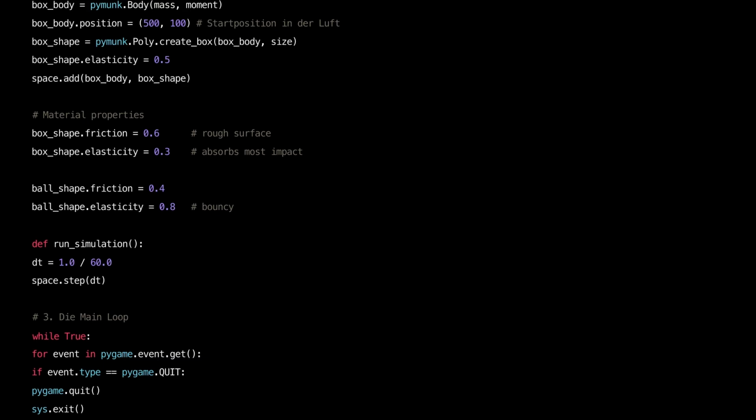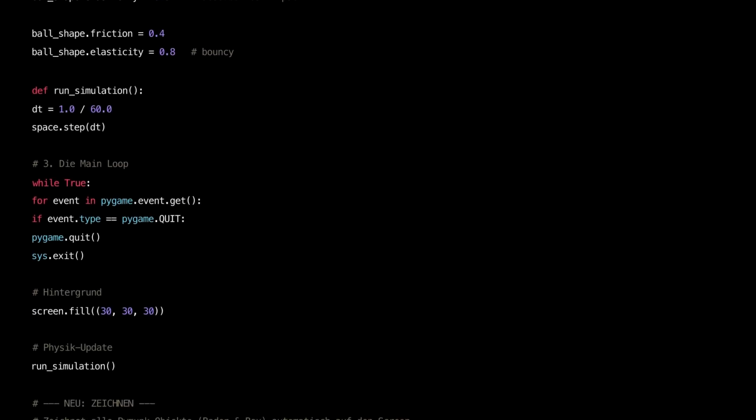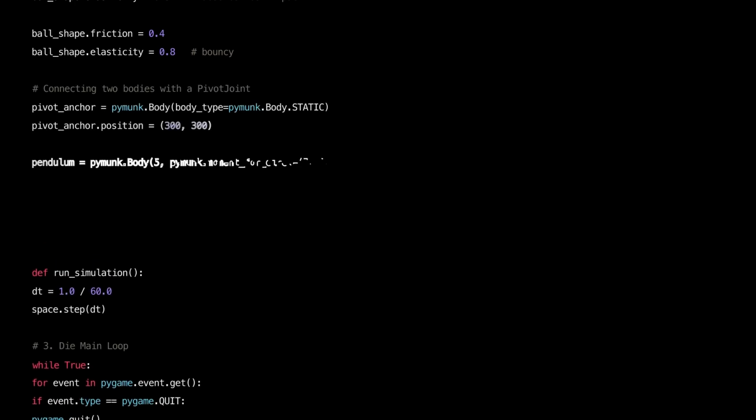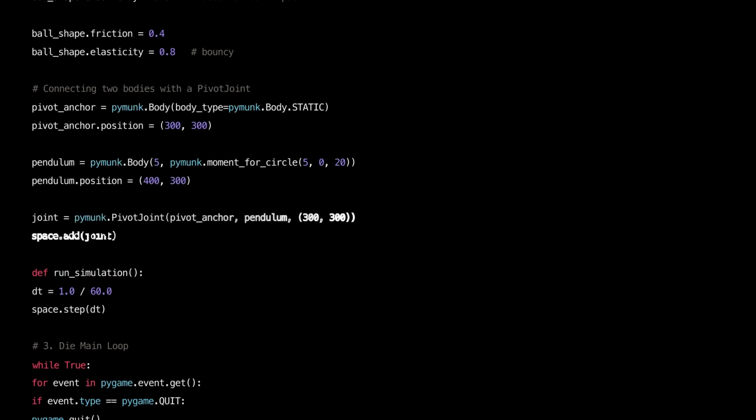But physics is more than just things falling down. The real magic happens when we link objects together using constraints. We're adding a pivot joint here. Think of this as driving a nail through two objects to create a hinge. We define a static anchor point in mid-air and a new dynamic pendulum body. By connecting them with the pivot joint at a shared coordinate, we've just created a physically accurate pendulum with only a few lines of code. It will swing, react to gravity, and collide with our other objects perfectly.